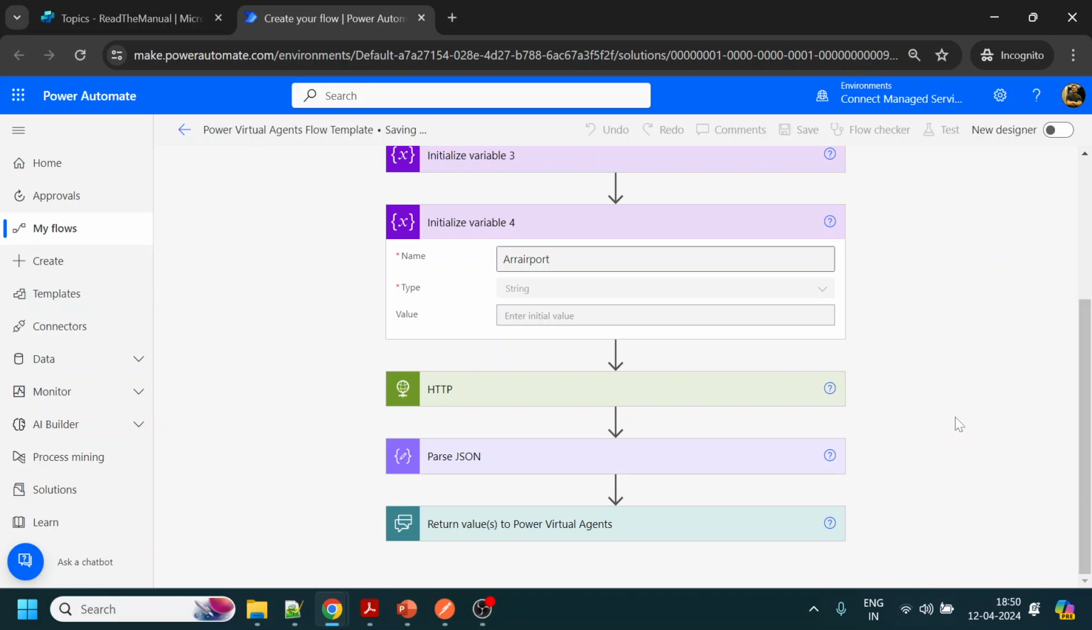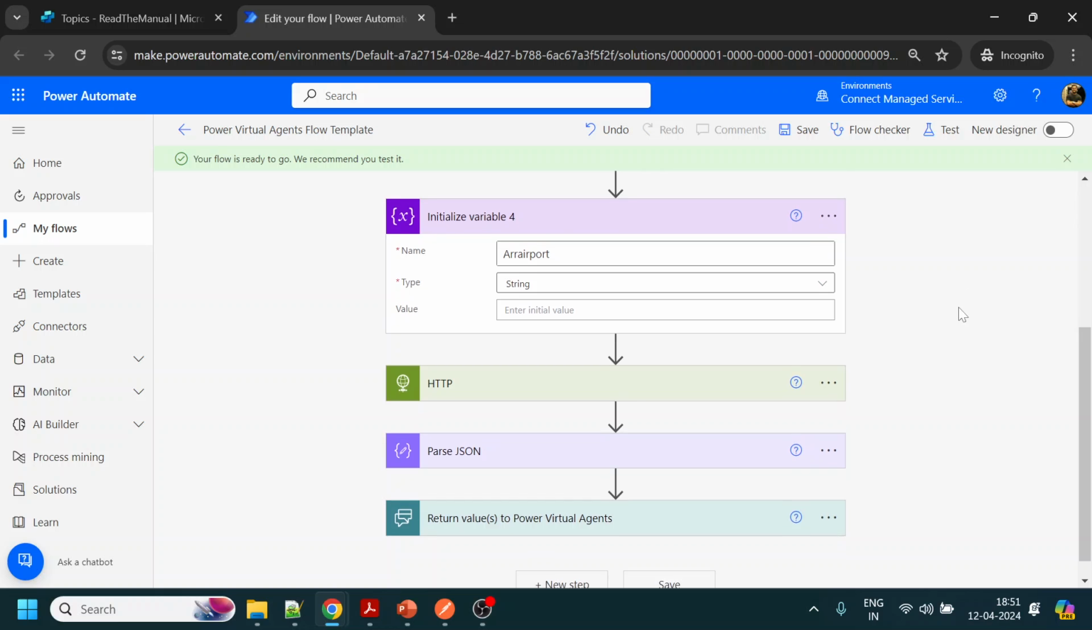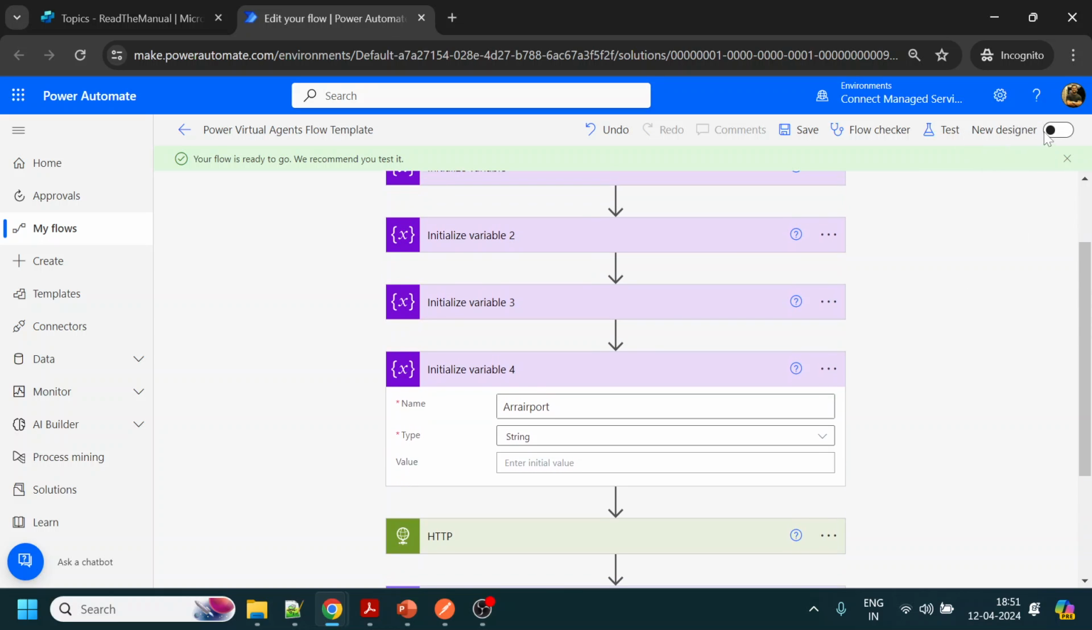Click save. I have clicked save. Before doing that, let me show you this. There is a new designer also.